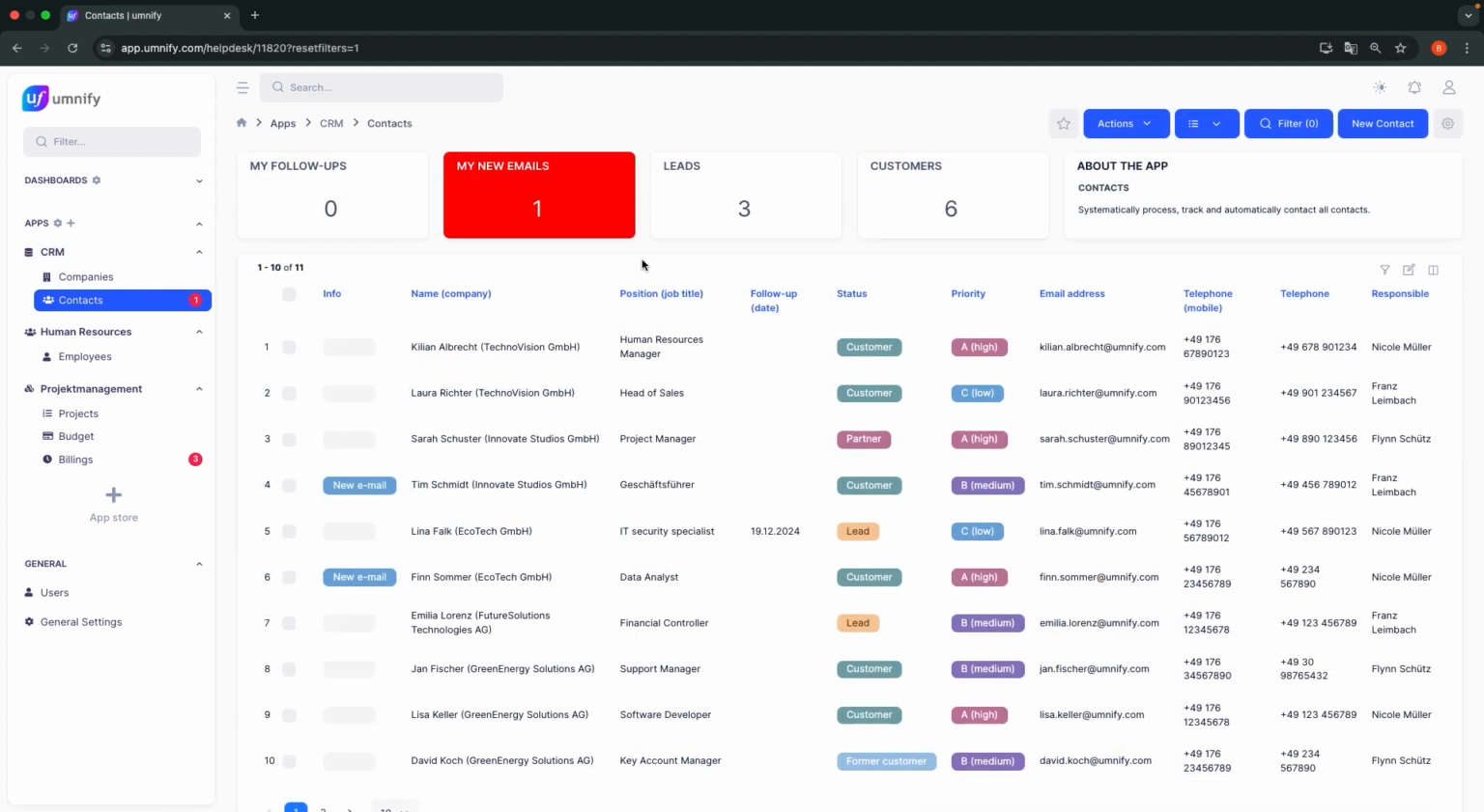Let's start with the Contacts app, your central place for all customer and business contacts. In the app overview, you'll see a summary of your contacts and can create new ones or edit existing ones. The dashboard at the top provides a quick overview of important key figures. My follow-ups shows upcoming tasks.